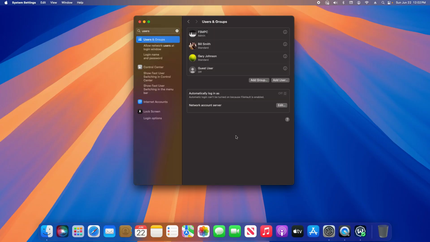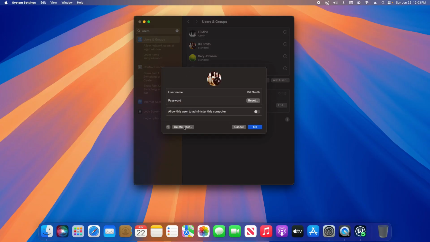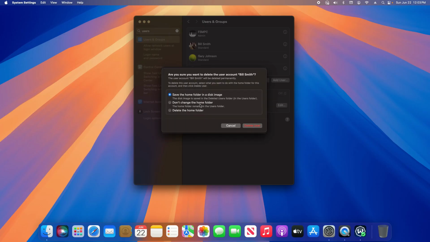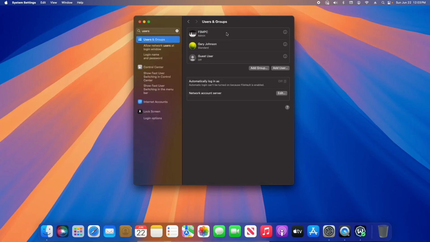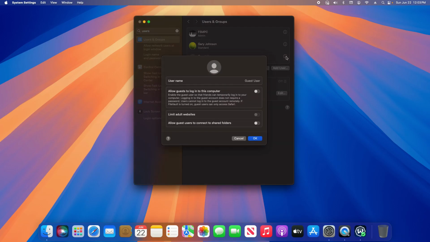And then if you want to remove or delete a user, you just click on this little information icon. And in the bottom left, there is a delete user option. You just click on that. And you will have three options here. If you're looking to fully remove and delete, just select the bottom option and then delete user. And now it's gone.